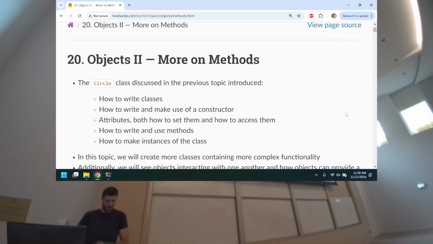Okay, well, more on methods. The circle class discussed in the previous topic, we introduced what is a class, how to write and make use of a constructor, which was just that init method, attributes, both how to set them and how to access them, how to write and use methods, and how to make instances of that class.